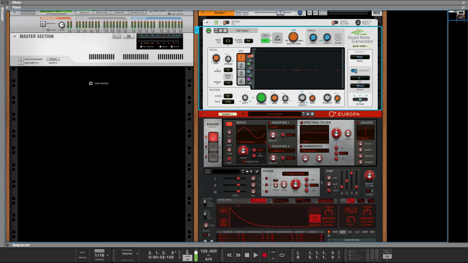And the same goes for velocity as well. I just need to make sure that the patch in question is responding to velocity to control the amp level.